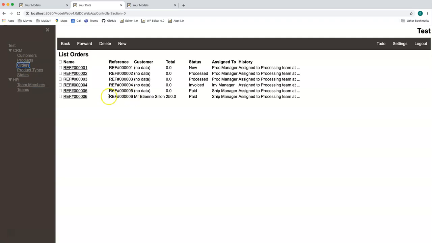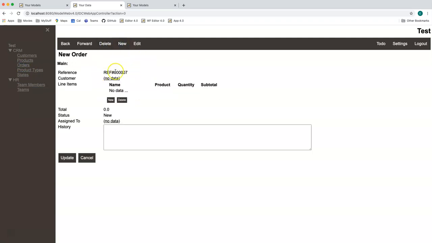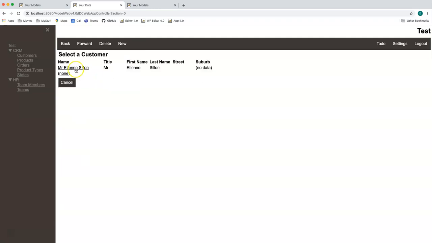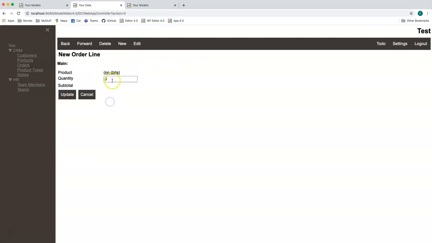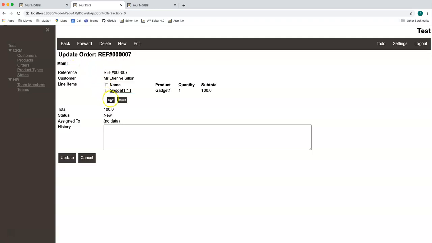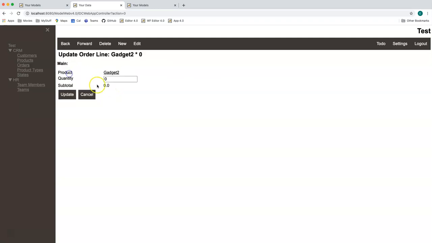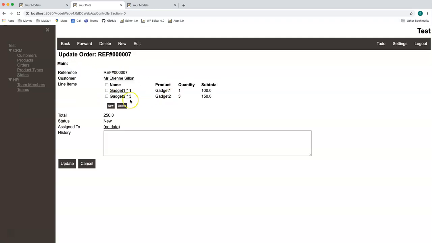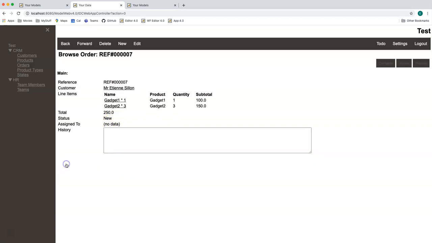All right, so let's create a new order. It automatically gets reference 7. I select a customer, Mr. Etienne Sillon. I select a product, and I say I want one of those. Then I select a different product, and say I want 3 of those. In that order line, the subtotal is $100 for the one gadget, and 3 times $50 is $150. For this one, the total of the order is $250. And it's assigned to nobody at this time, and there's nothing in the history.